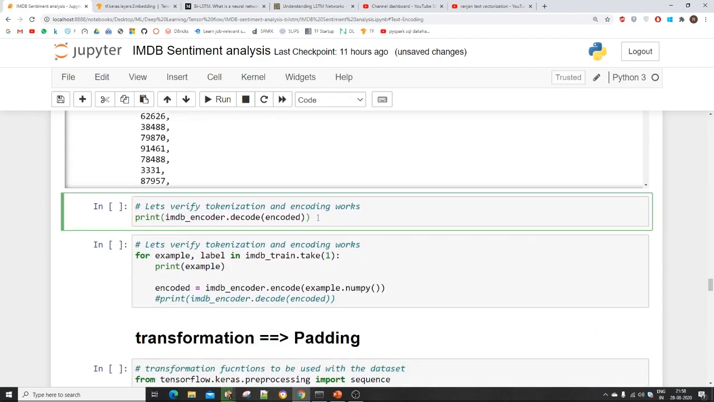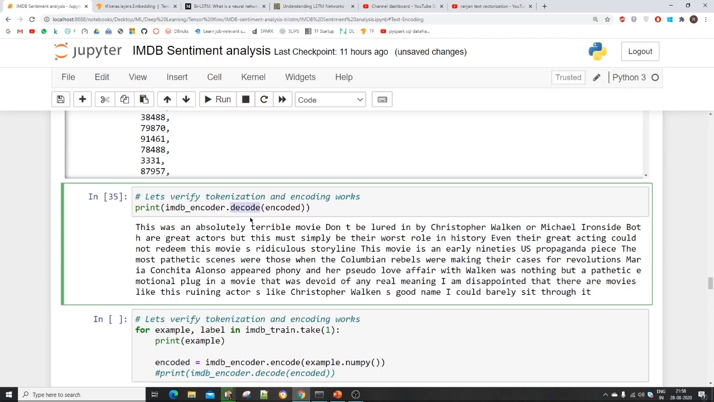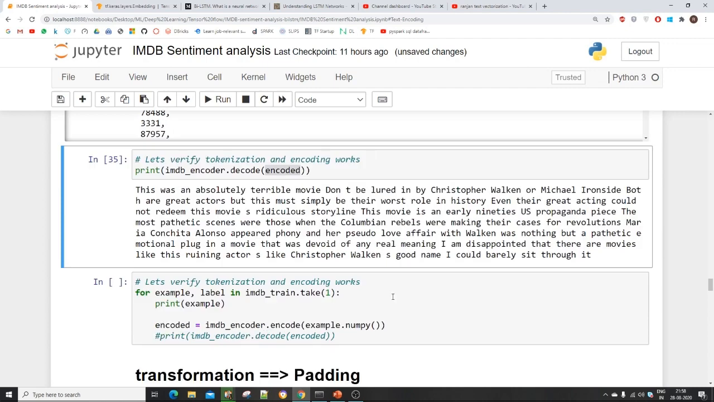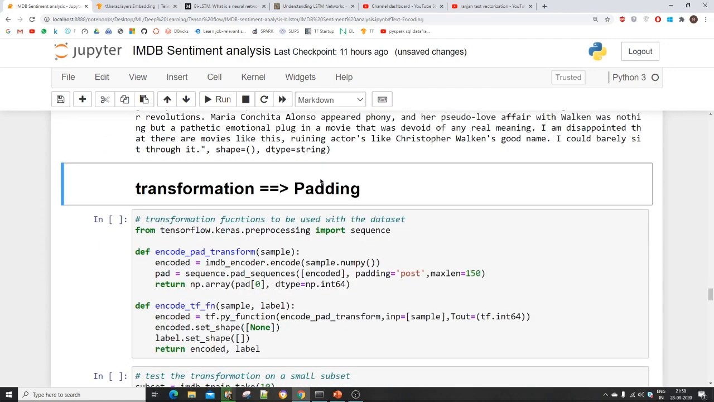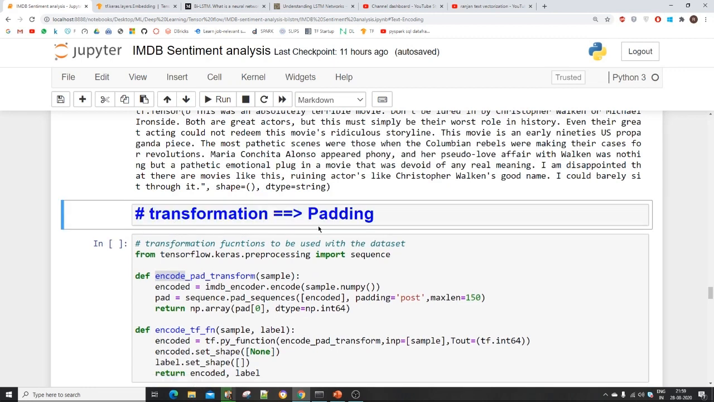So now I will decode that, to see whether by decoding I am getting my previous string or not. If you see, I have used decode and used encoded in the parameter, so I got my original string back. That means my tokenization encoding is working fine. So now my encoding is completed. Now it's about transformation, and the transformation is padding here.